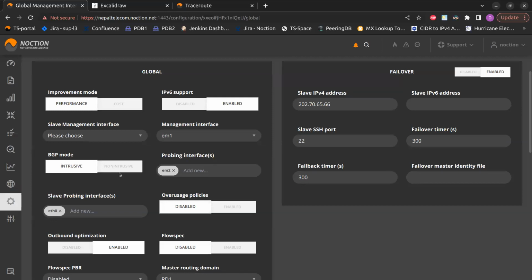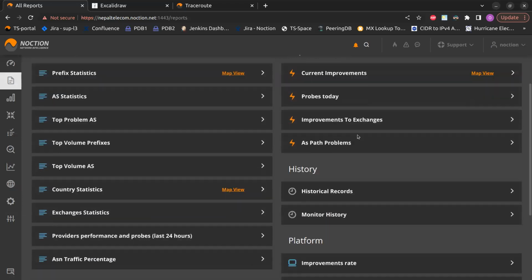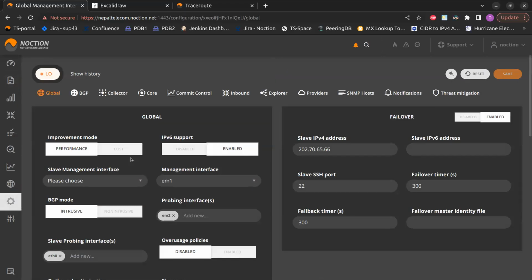Okay, there are two main modes in which RP can work: non-intrusive and intrusive. What is the difference? In non-intrusive mode, it is doing only the probing. So you'll basically see all of these graphs and reports, but none of the improvements are really injected into the router. So this is non-intrusive mode. BGP daemon is not active, let's say.